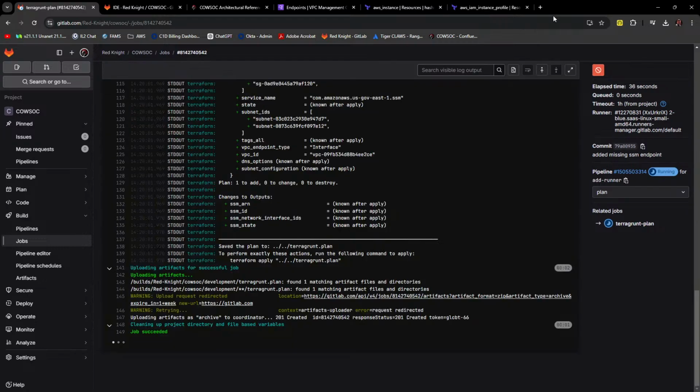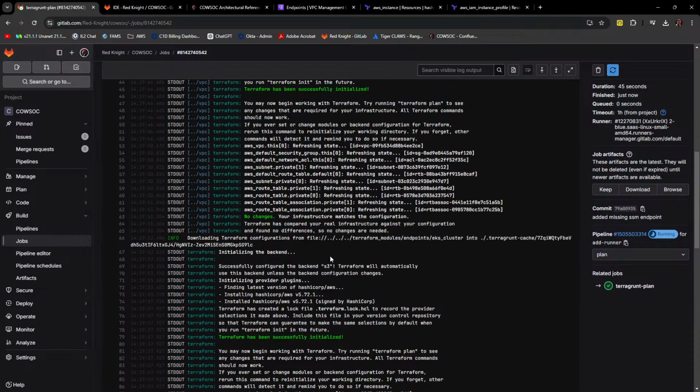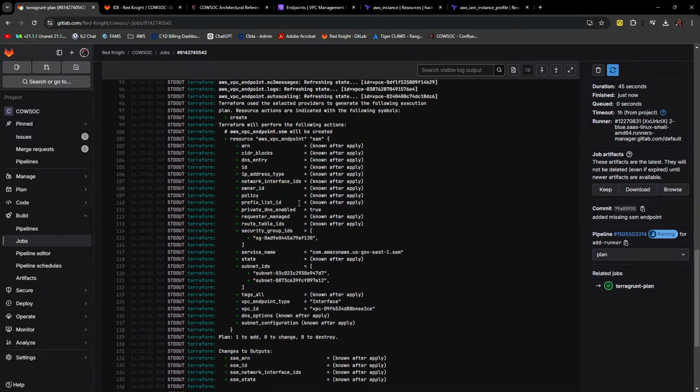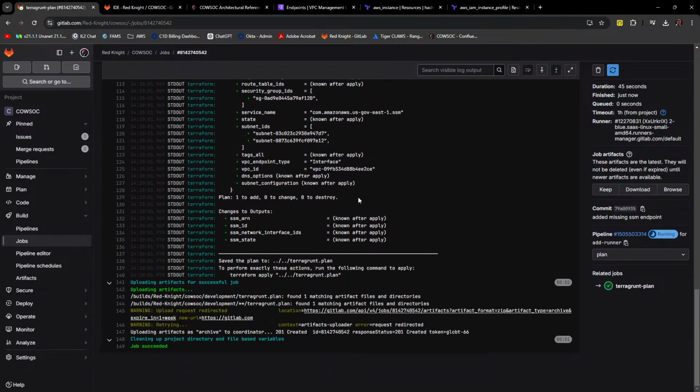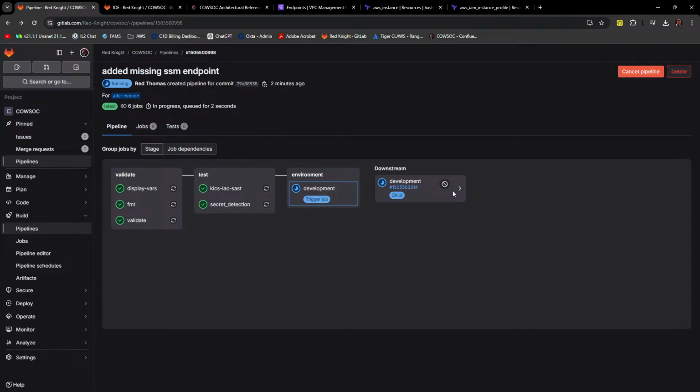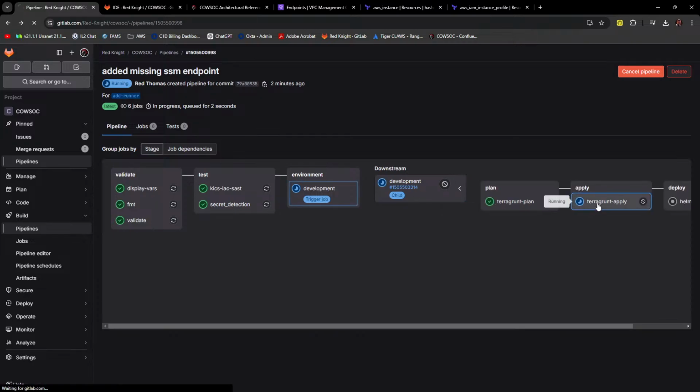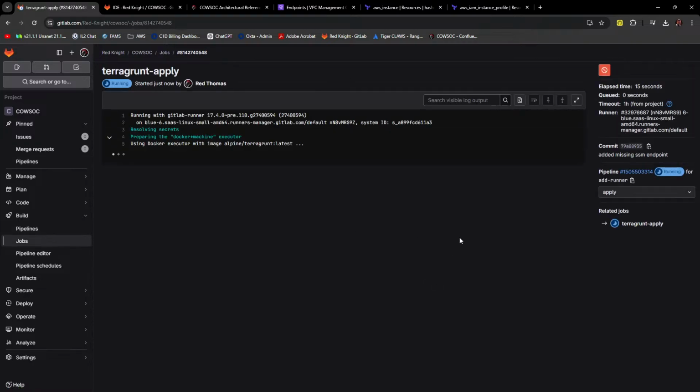All right, let's see. Yeah, so actually looking at this, that's exactly what it did. It just basically says, hey, I'm missing this SSM endpoint, so I need to add it. So if we go back and look, that's what it's doing right now. It'll apply that SSM endpoint, which should come up pretty quick, and then we're good to go.